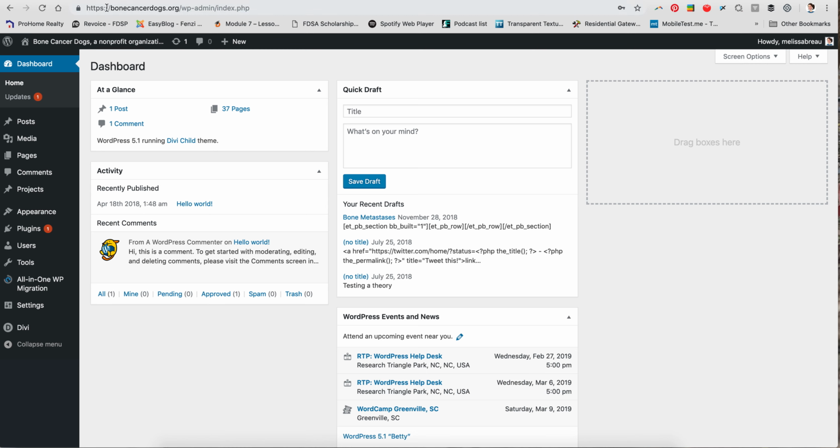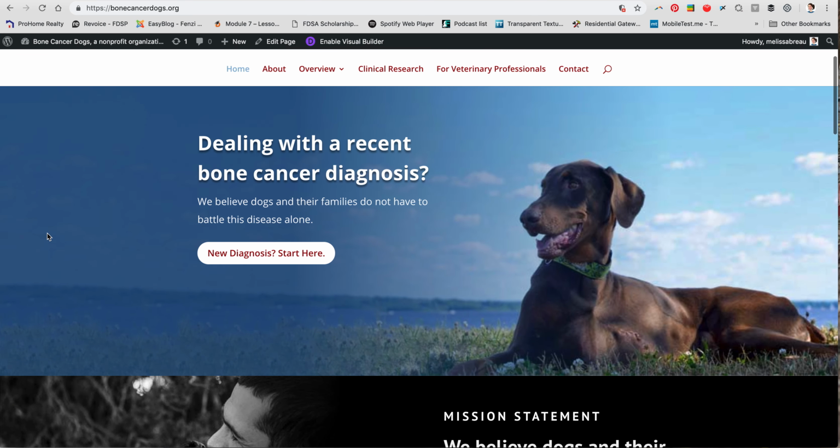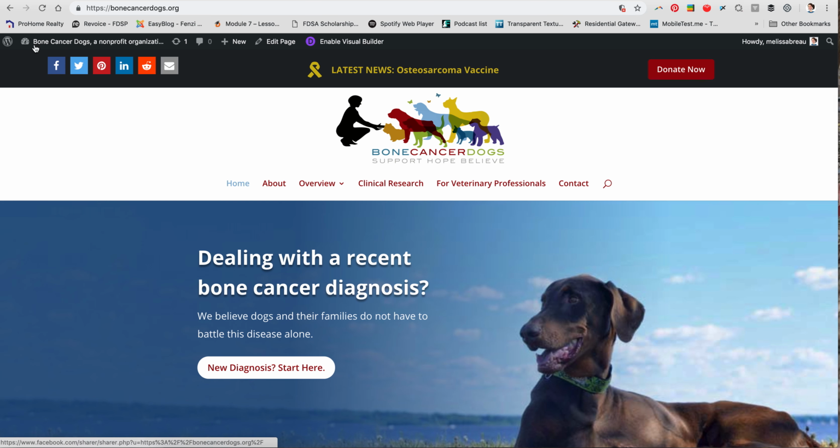You could also absolutely just go to bonecancerdogs.org, delete this extra stuff and hit enter, and it would take you to the homepage too. But this is just a little quicker. So I'm going to click on Visit Site. You can see this brings me to my home page, but now there's this additional black bar across the top. That's your admin bar. That'll only show up when you're logged in, and it will not show up for people who are just visiting the website.